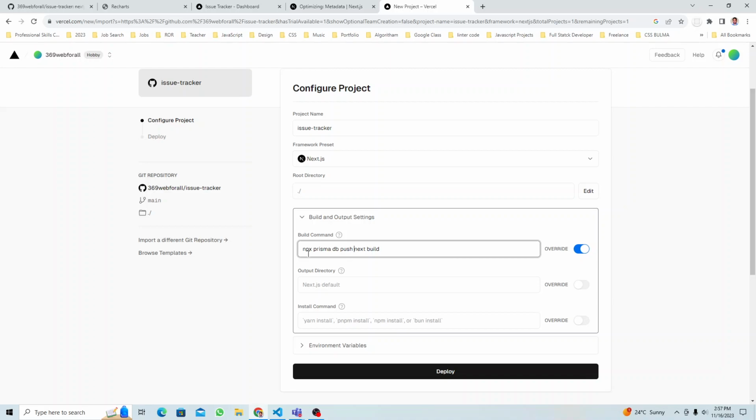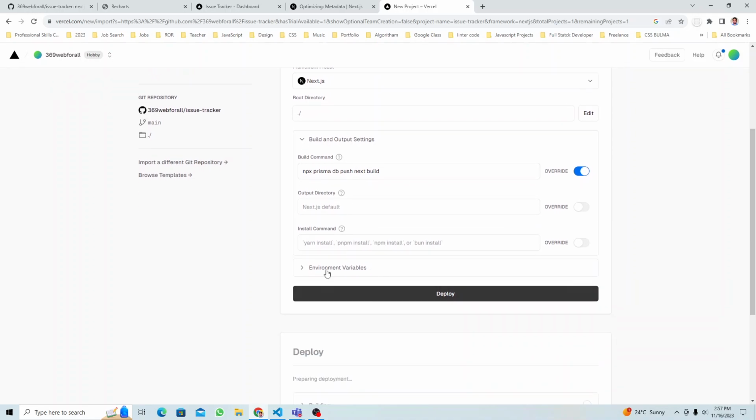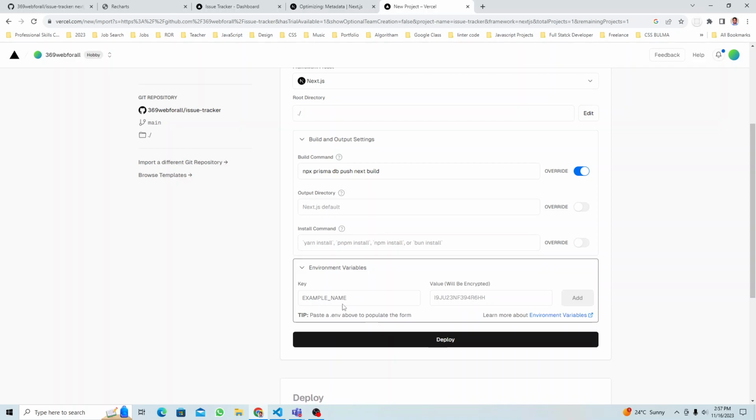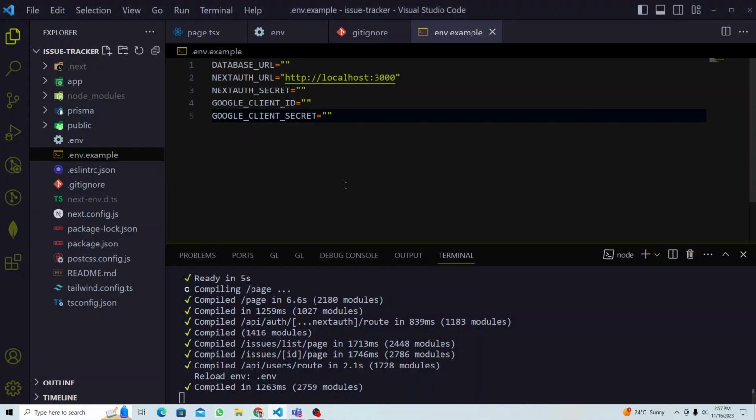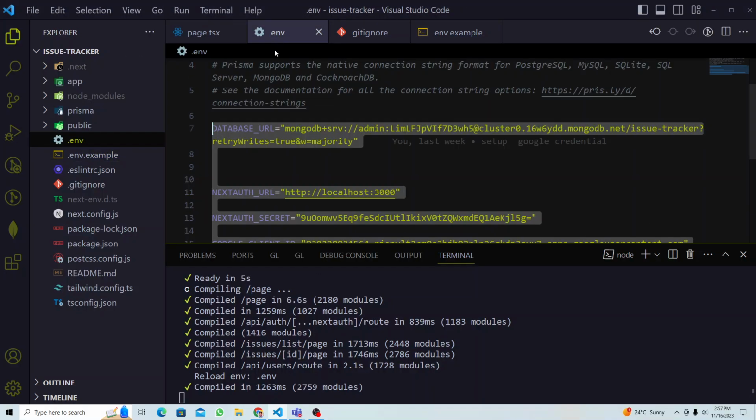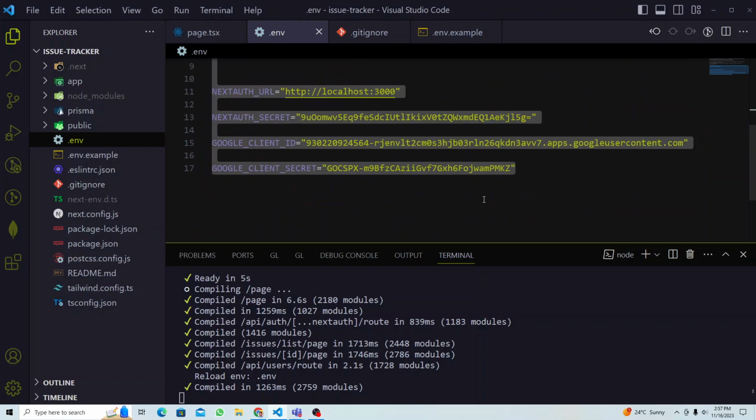Okay, npx prisma db push, right? So let's leave it like that. That is fine. That's npx prisma db push, then next build, and now the environment variables, right? So we're going to go here, in our env, and copy all that. Okay, let's copy that.